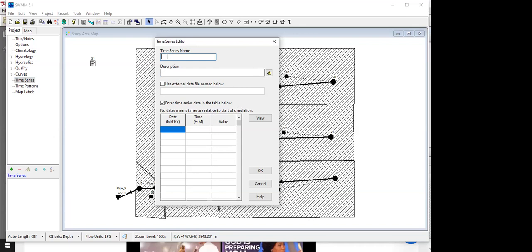On this dialog box, I'll call it Lagos TS, Lagos time series. Under description, you can write anything. Lagos mainland, because mainland might be different from island series. So you can just indicate what it is, but if you want you can just leave it blank. Dates, you can leave. Here, under time, I will say 0:00, which is when the rain starts. The value is 0.